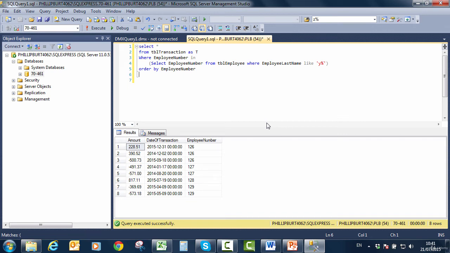Right, so we've got this query from the last lecture. Now let's add the word not into the subquery. So I'm selecting employee number from table employee where the employee last name not like Y percentage. So in other words, it doesn't start with a Y. Now I'll just remind you that employee numbers in table employee start from 123.